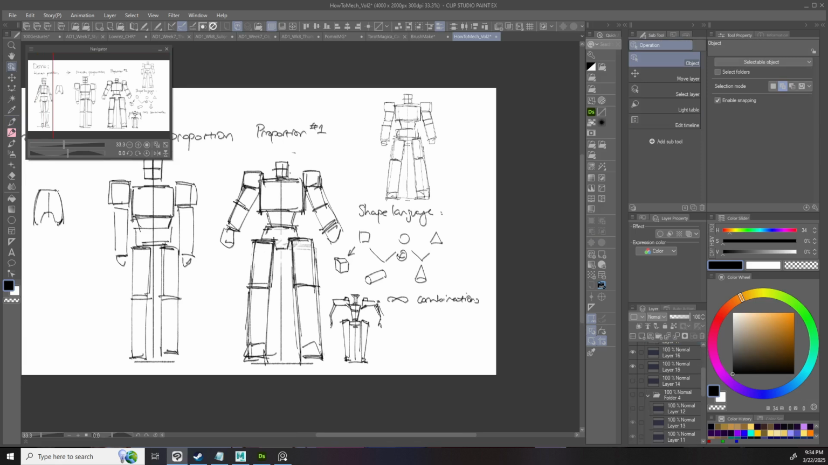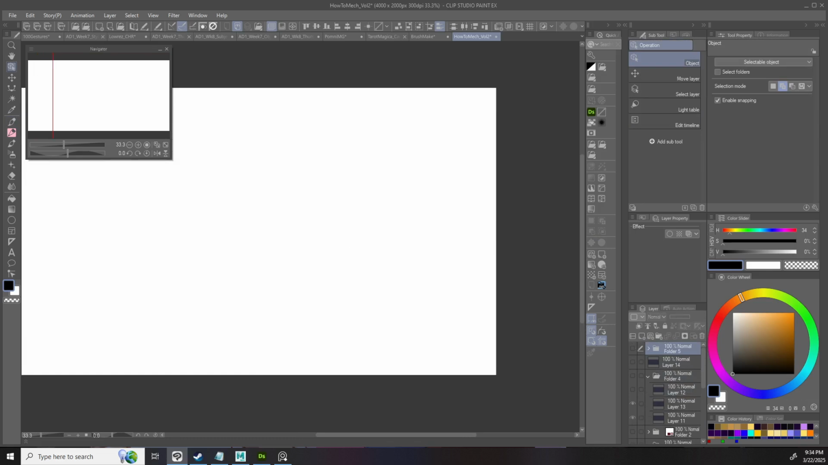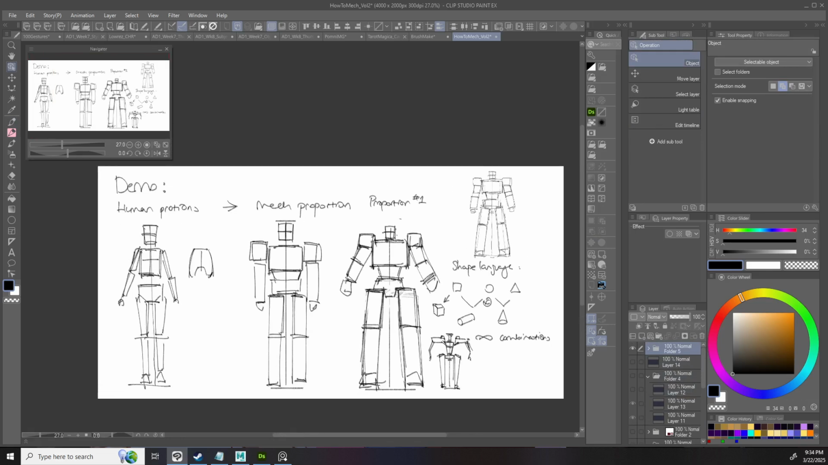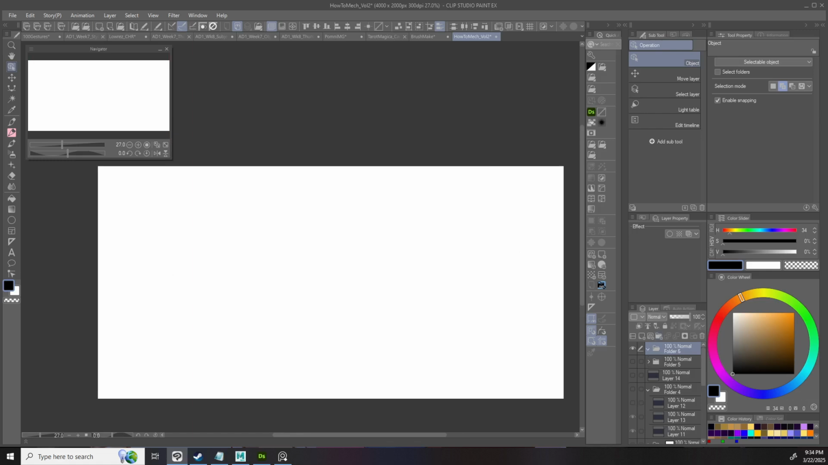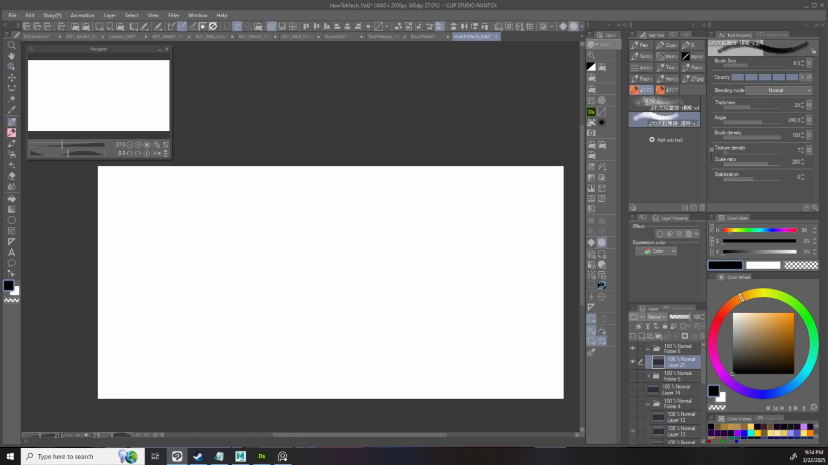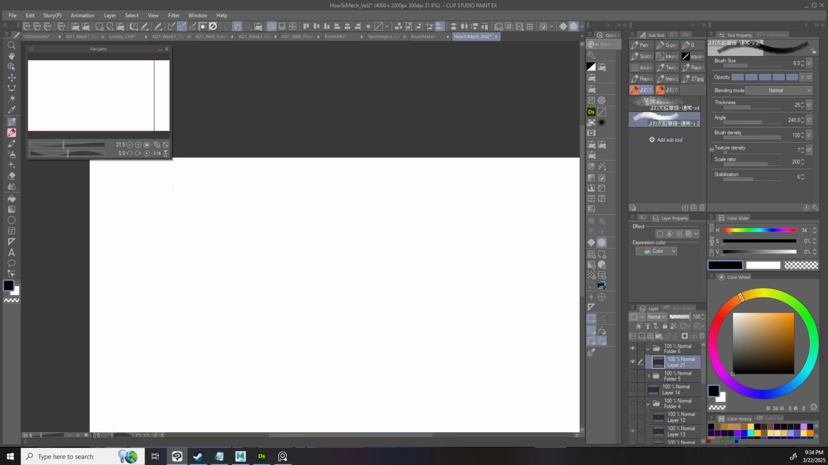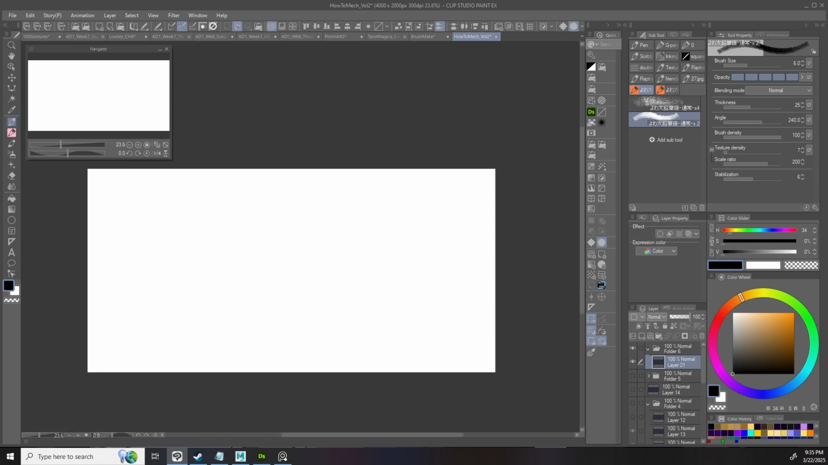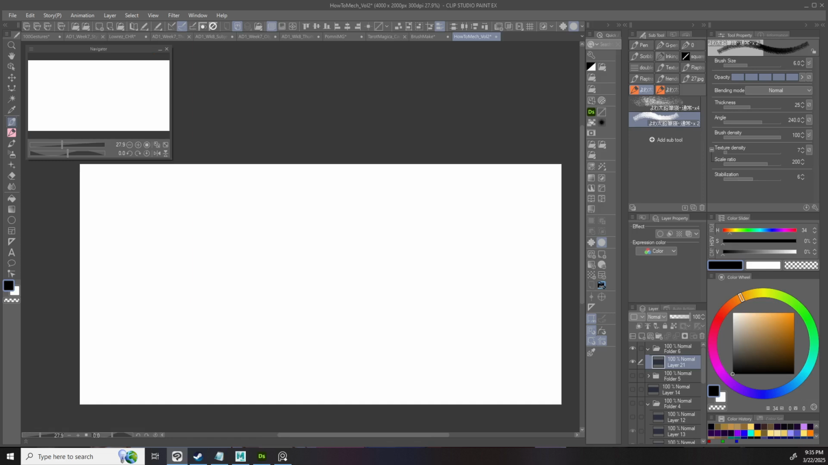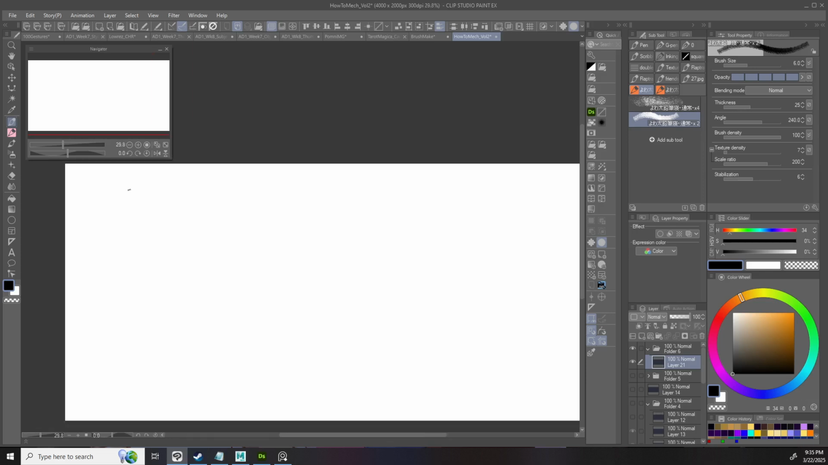So let me just group this. Last thing I'm going to do, as I mentioned earlier, I'm going to be drawing a lot of boxes. So how do you translate this into 3D? Because I'm guessing most of you here want to draw a mech in 3D. So this is where we get to good old blocks.